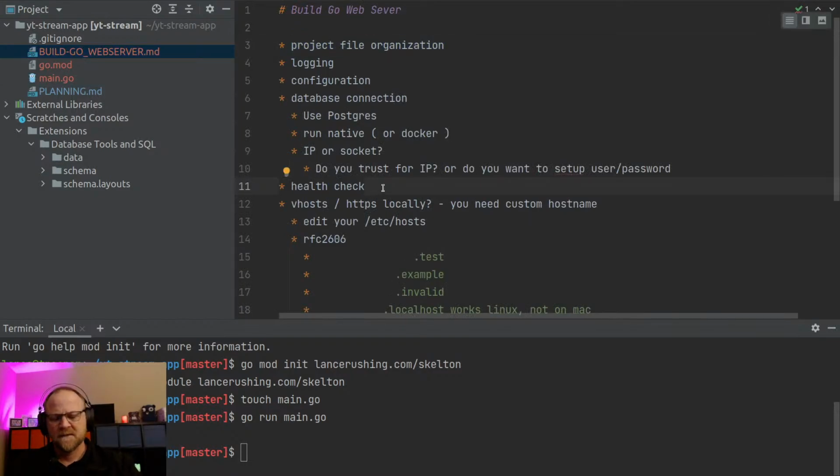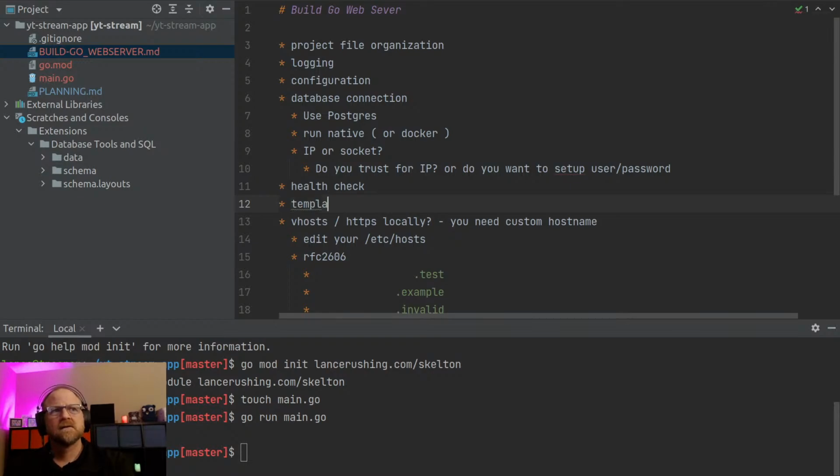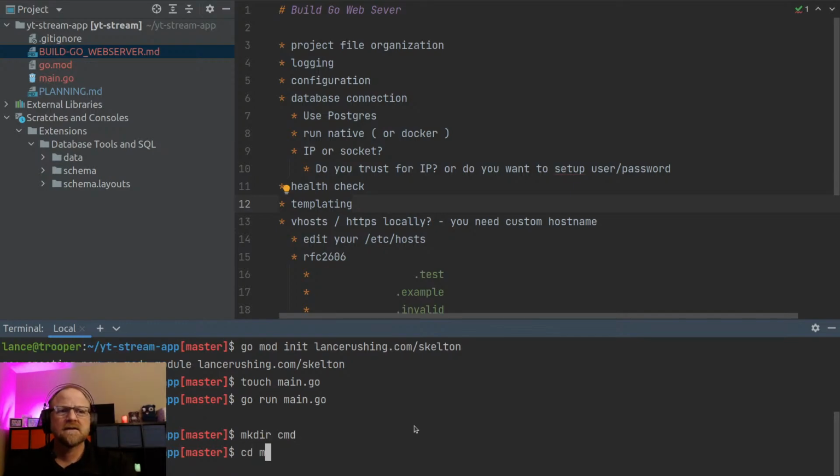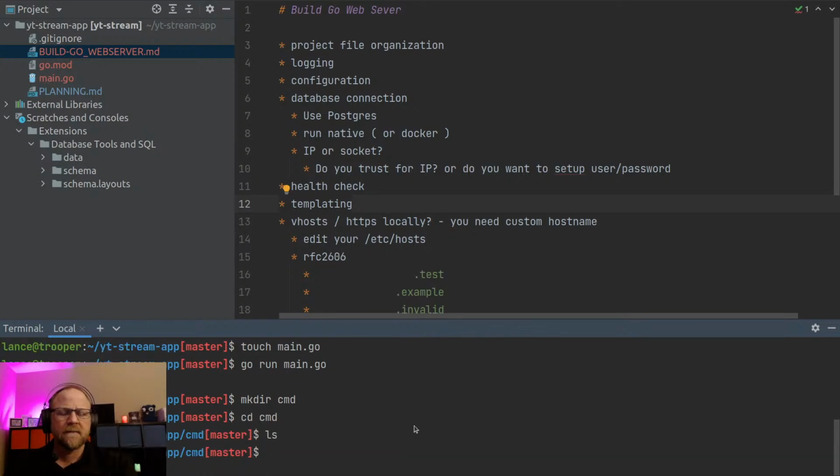Let's put templating maybe over here. Templating. Now back to the file organization. I'm going to move this main file here, and I'm going to put it in a directory. Quite often you see Go projects with a command directory, and this is where you're going to stick all of your command files that will be your targets that you can compile against. So right now we might have an API server, we might have a web server, like I said. So let's just create one called web server, and we'll move that main file into the web server directory.